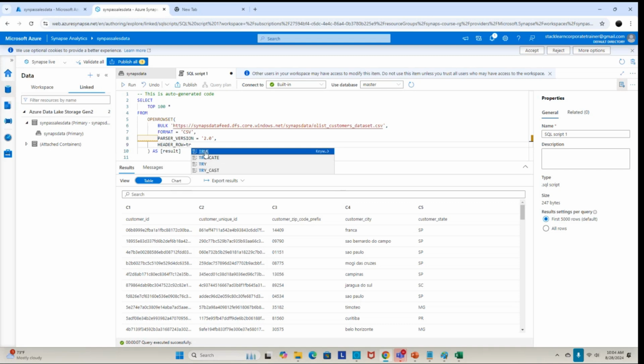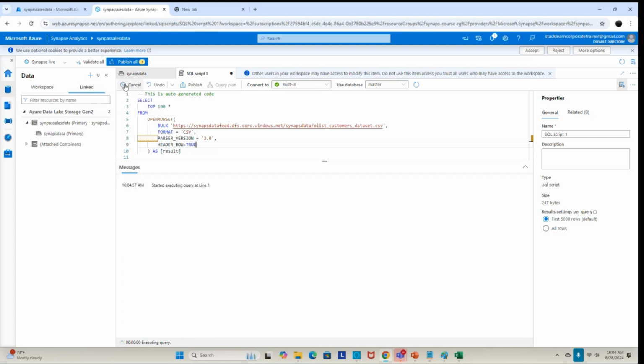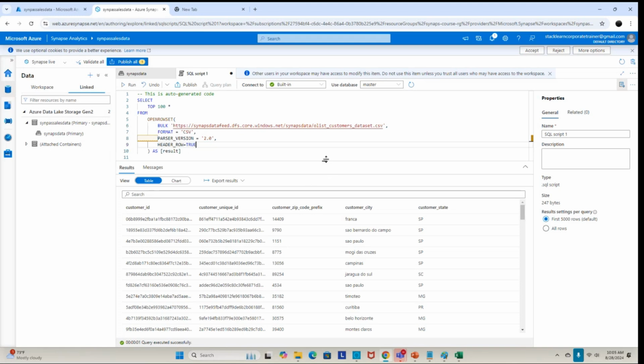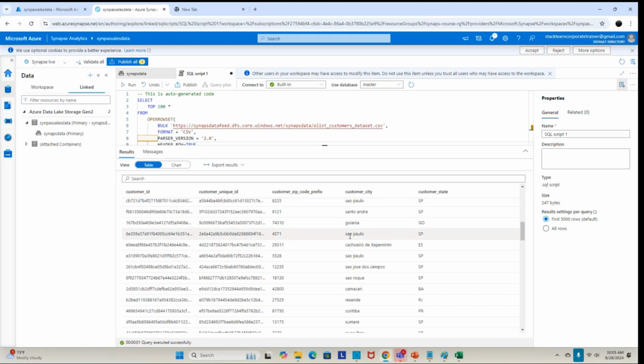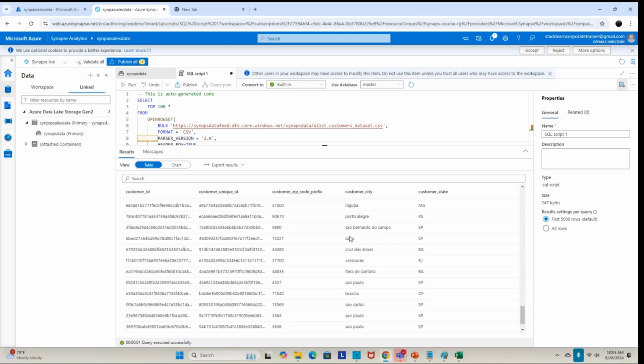By default it's false. False means it won't show the header; it will take C1, C2, C3 by default. If you make it true, what will happen? Once you add this command, this will show the header, you see. This will represent your actual header instead of taking it as values: customer ID, customer unique ID. All the columns are properly aligned at the query level.